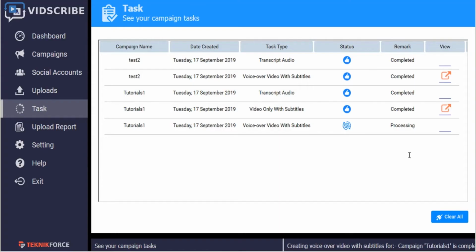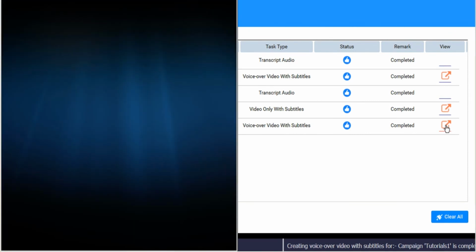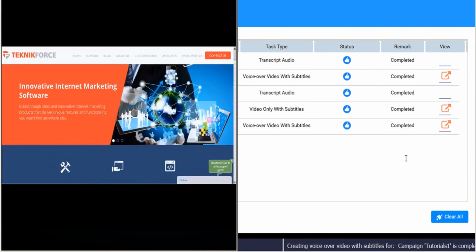Excellent. So if we refresh our task button here, we see that the task is completed. And to view the video with voiceover and subtitles, we can click on the view icon here. And this will show us the video with the Amazon Korean voiceover.